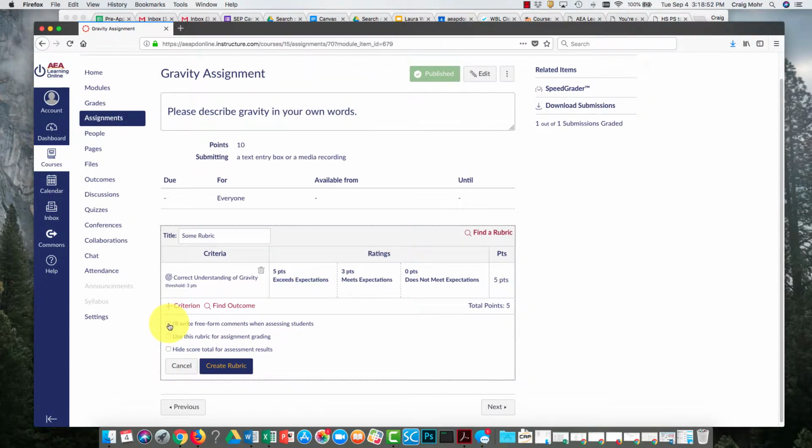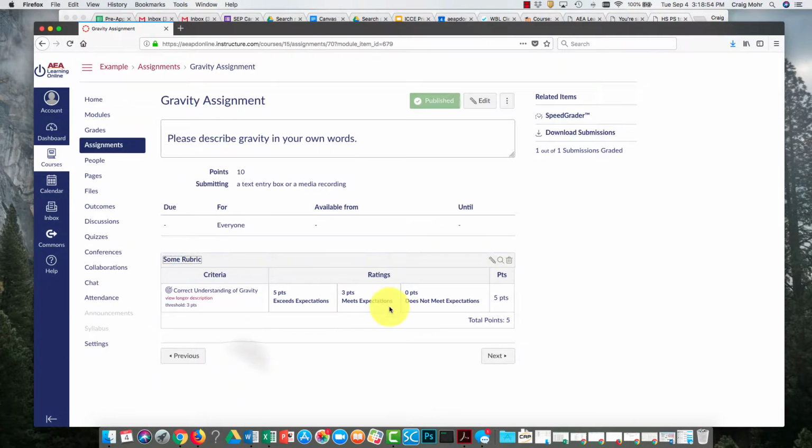How are you going to provide comments? So then we could just create this rubric. So now this assignment is associated with this rubric. Another thing to show you, we can assign a different rubric, a different assignment, the same rubric.